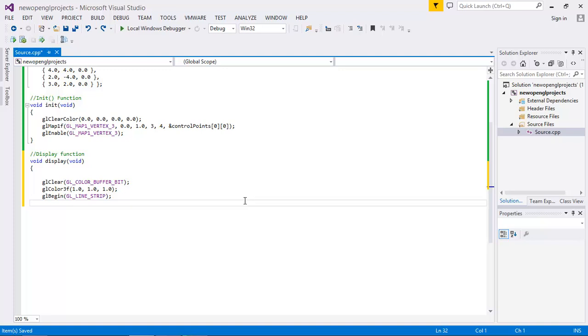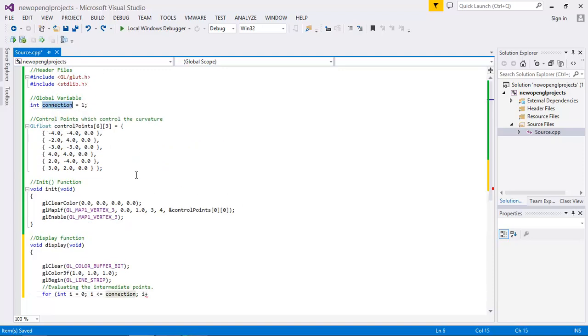For evaluating the intermediate points, there is a function inside the OpenGL library, in GL coordinate, I guess. Okay, yes, there is a function glEvalCoord1f. So I will be using iteration for that. First of all I will comment: evaluating the intermediate points. Index 0 less than the connection. See, the connection is here. Very well, that is the global.